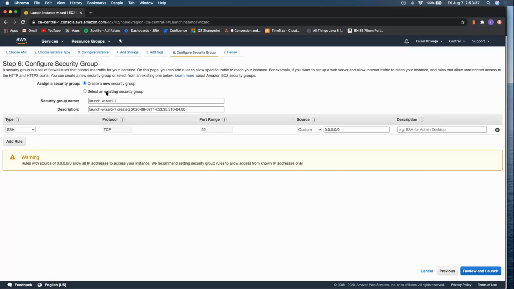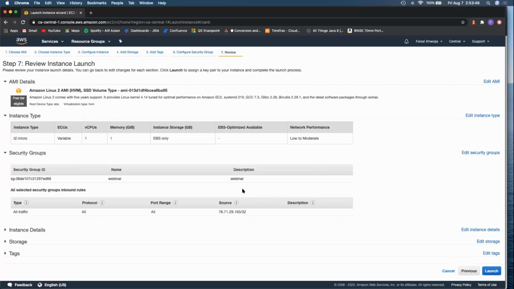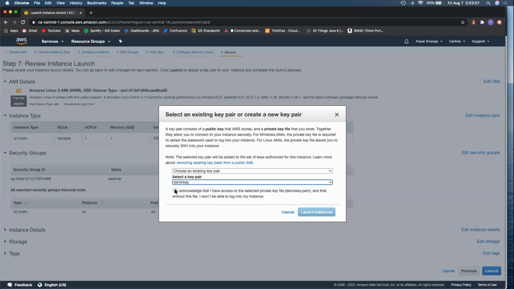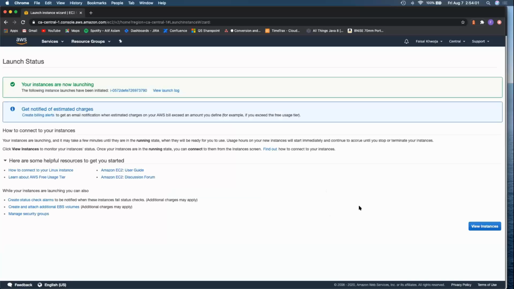Now create a security group or select an existing one. So I'm going to select an existing security group, my webinar security group, because I have allowed a VPC access to it, this IP address available to it, right? So here we go. Launch. I think that should do it. And I'm going to use a demo key as my key.